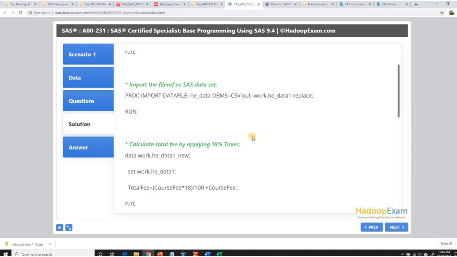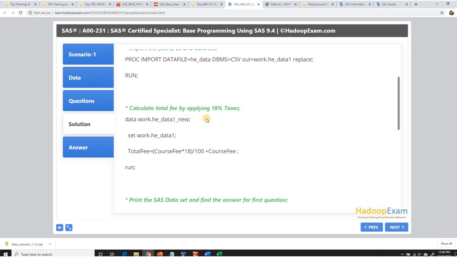Now next, calculate the total fee by applying the 18% tax and create a new dataset, HE data 1 new. So this is my new dataset I would be creating in the temporary library again, with the dataset name HE data 1 new, using this HE data 1 which we have just loaded using the import procedure, correct? So this is the data which we have loaded here.